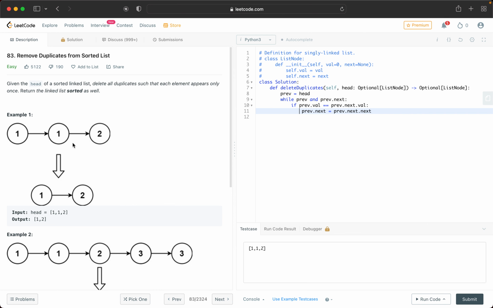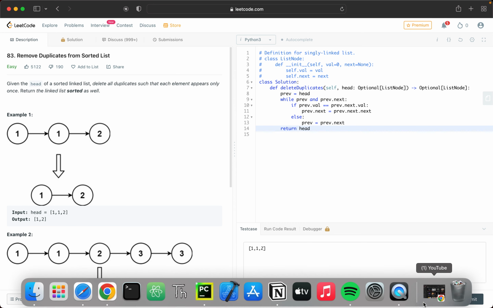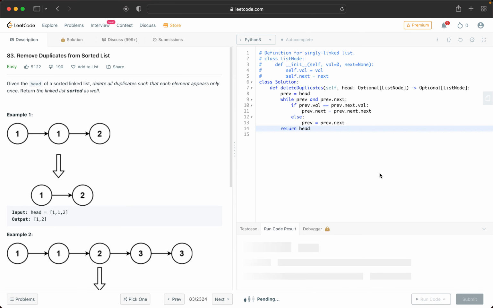Line 11: initially our previous dot next is pointing towards this 1 and 2. Here we are saying instead of pointing towards 1 and 2, go to your next. So previous next is 1, and its next will be 2. So now 1 will point towards 2. I hope that made sense. Else, if they are not the same, we'll move on to previous dot next. Right, now let's return our head, and let's run the code.